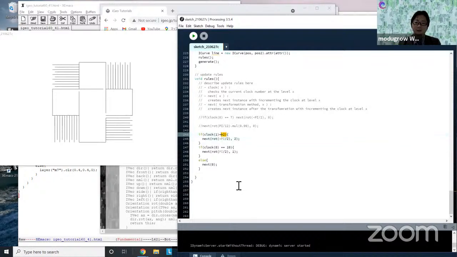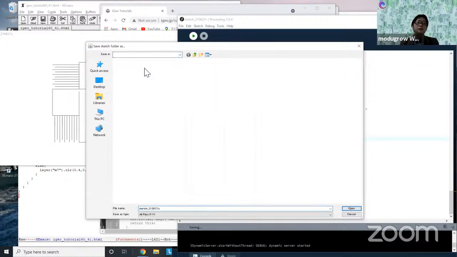I checked clock number 1, but let me go back to a little simpler version. Before that, let me save this code first. This is Day2.